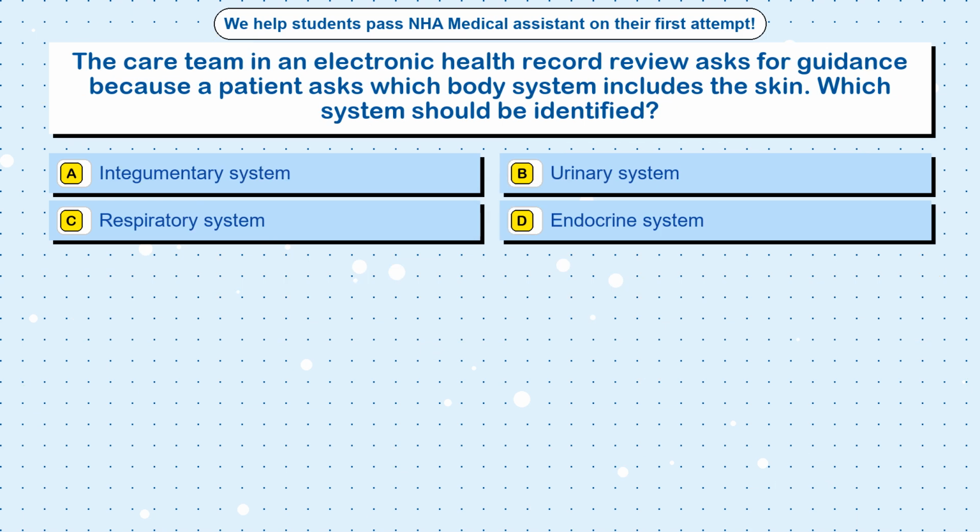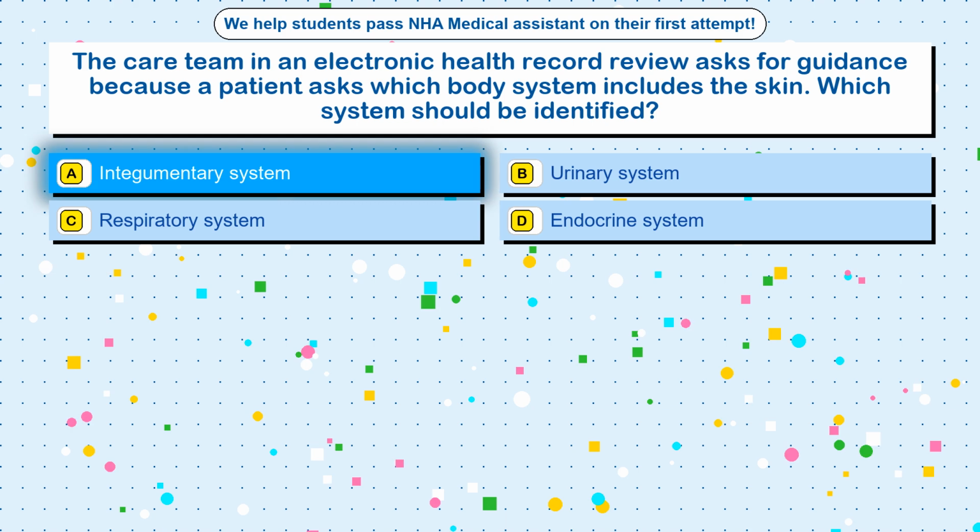Question 70. The care team in an electronic health record review asks for guidance because a patient asks which body system includes the skin. Which system should be identified? Option A, integumentary system. Option B, urinary system. Option C, respiratory system. Option D, endocrine system. The correct answer is option A, integumentary system.